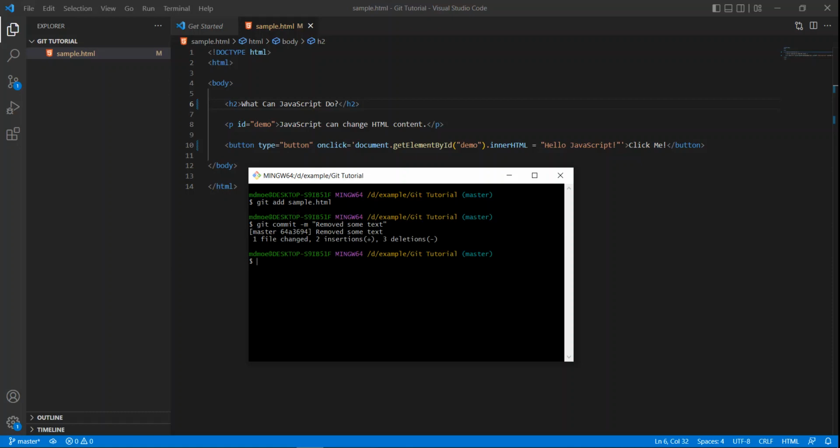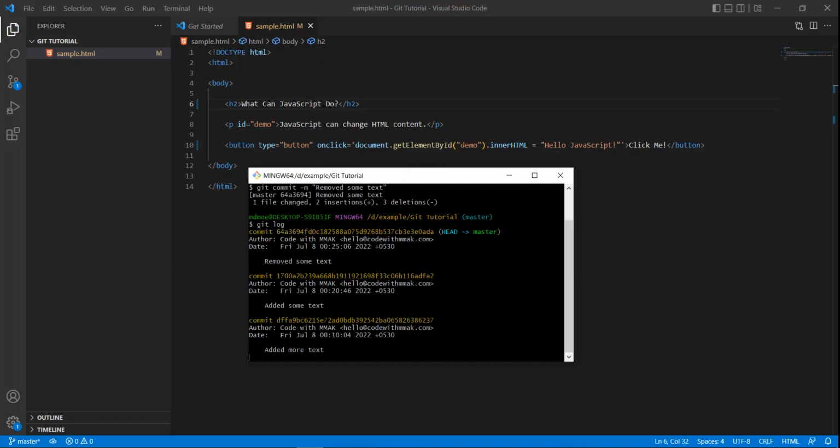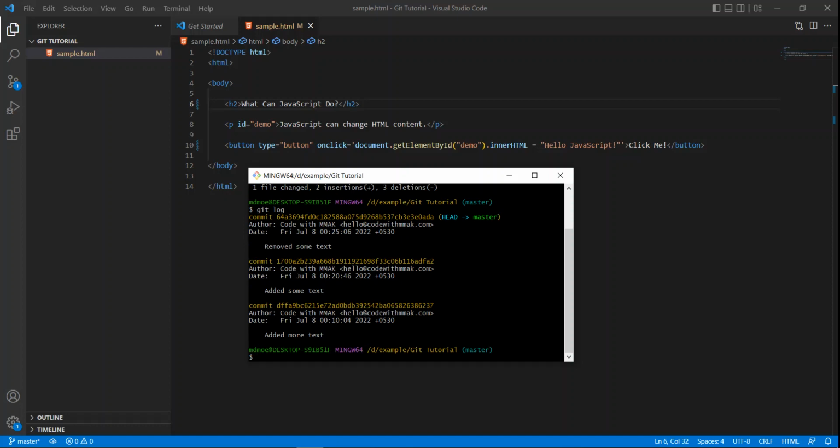Now it's time to check the logs, right? You can type git log. Okay, this is going to give me all the changes which I have done, with the author name, date, and what was the commit text here. So first I added some text. Again I added some text. And then finally I removed it.